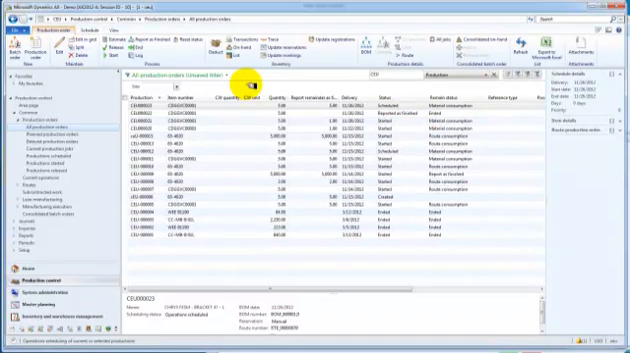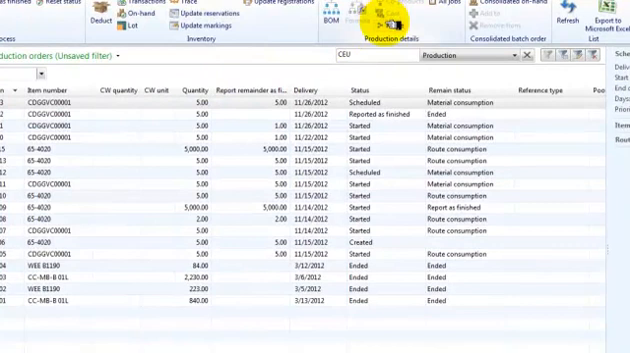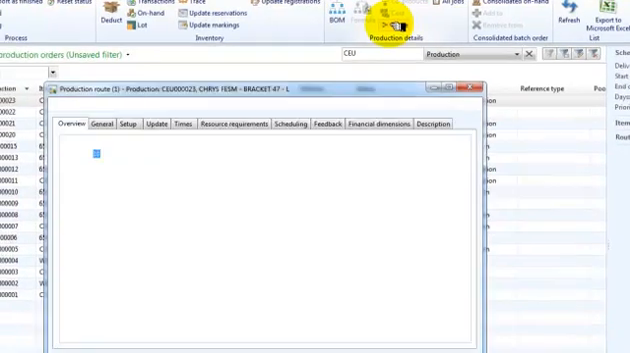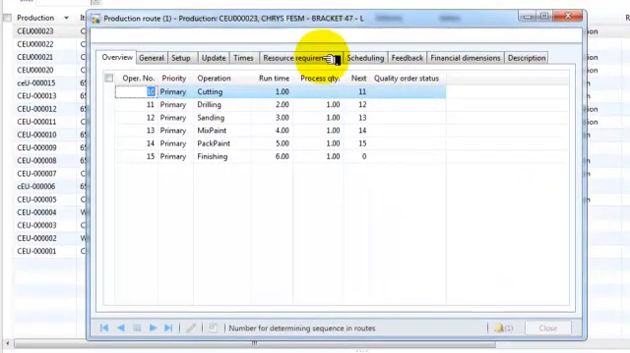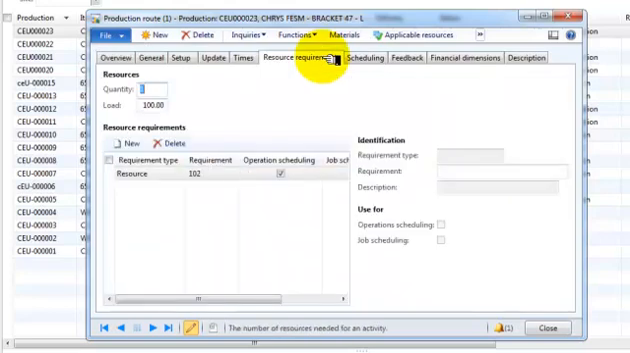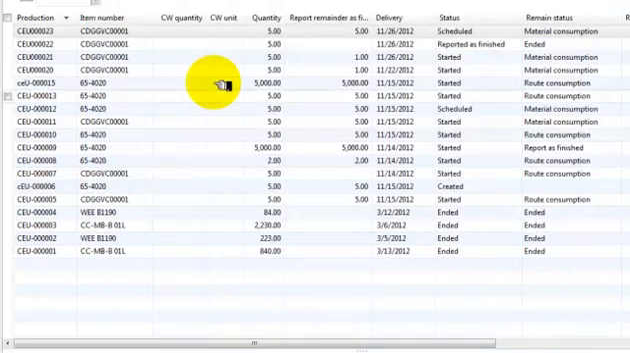We see it's working properly there. We double check on the routing just to be sure that everything is there in place. And we see it comes up here. Again, there's the six particular operation steps in the routing. The resource requirements are taken care of, 102. So we're good to go from there.